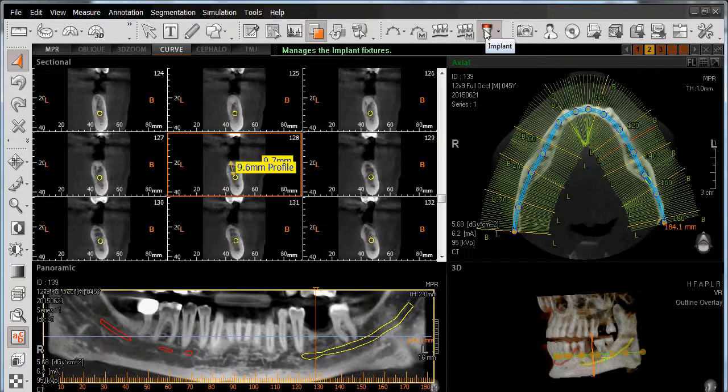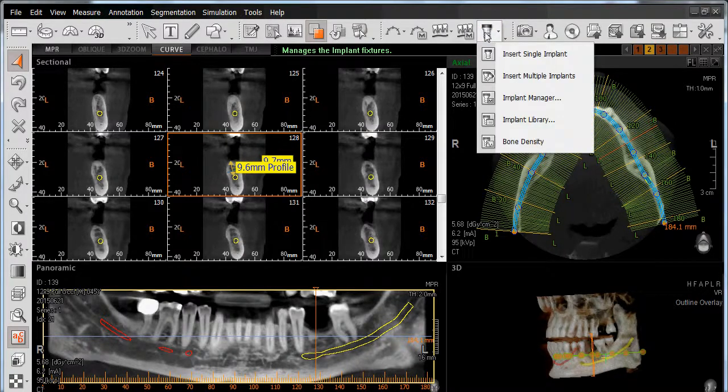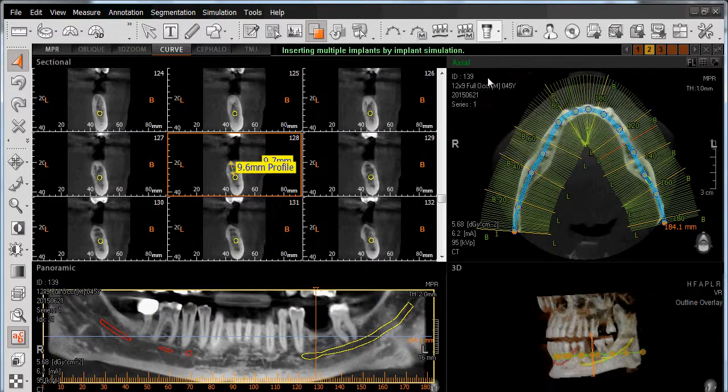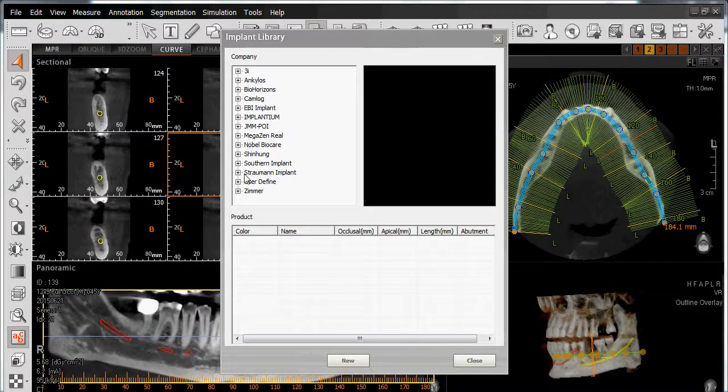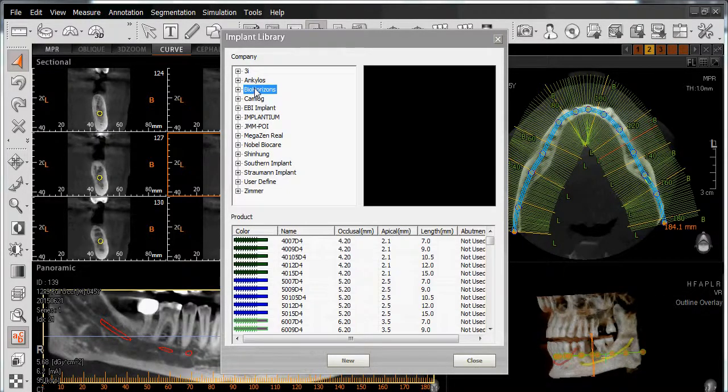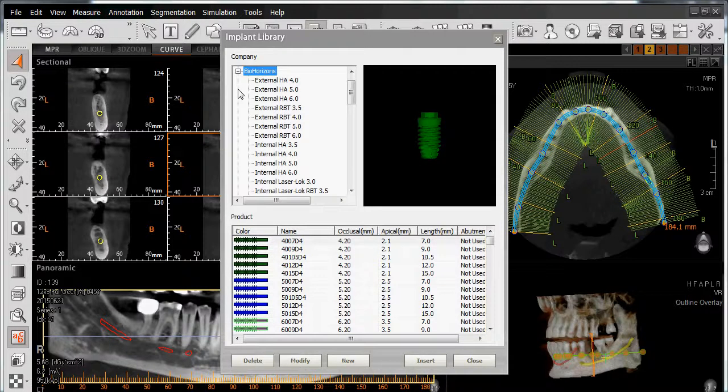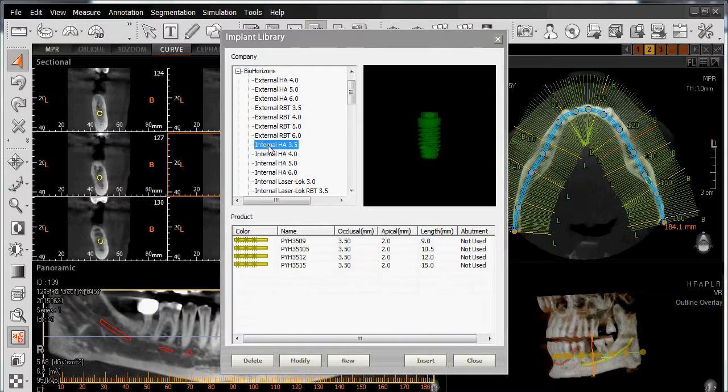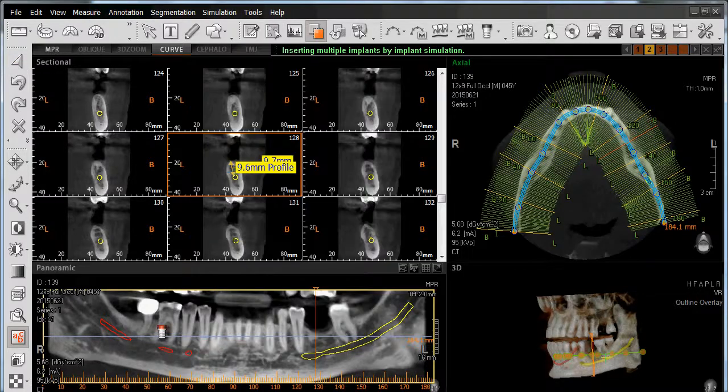To insert multiple implants of the same size, left-click on the implant icon, navigate down to the second option that says Insert Multiple Implants, and from the library we can then choose the manufacturer. In this case here, we'll continue working with BioHorizons. Left-click on the plus sign next to that to expand our various model types. Choose the model type and then the size from our list below. Click on Insert, and then we can place multiple implants within our scan.